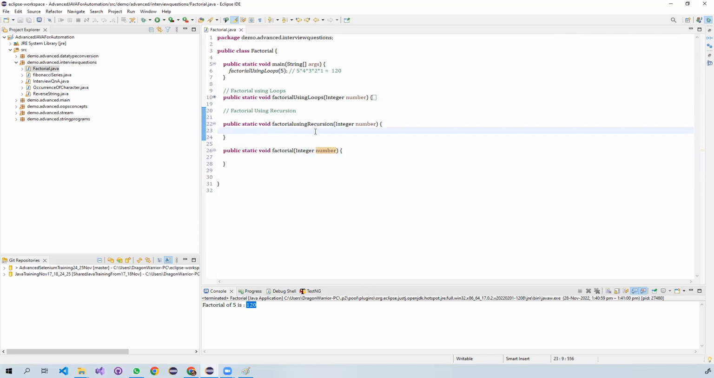Okay, so what we are going to do in this case, this factorial is the actual method which is going to calculate the factorial. Okay, so in this case, let's try it. If number equals 0, so in that case what is going to happen, because we know that factorial of 0 is 1, so we will say return 1.